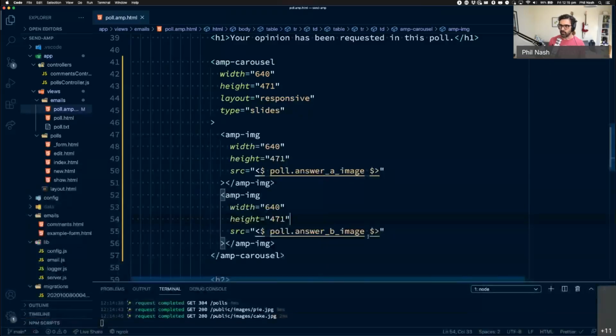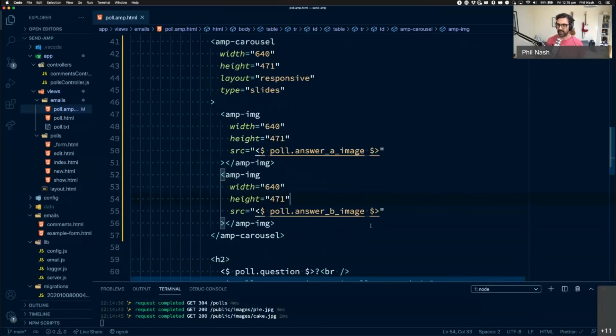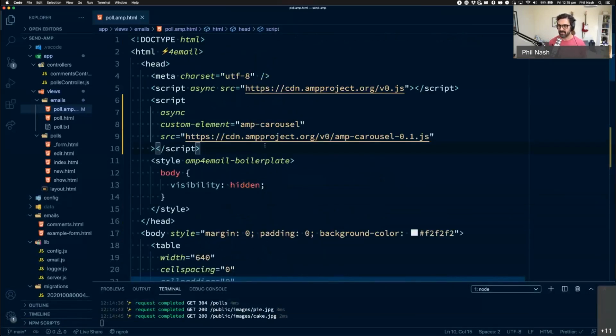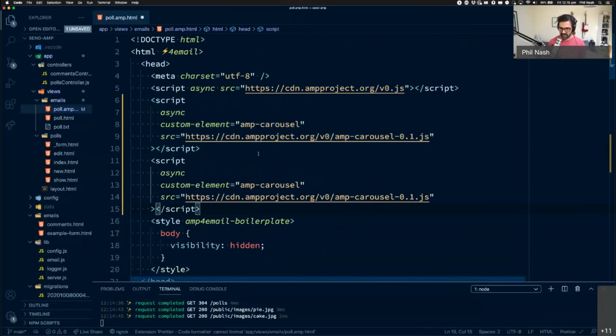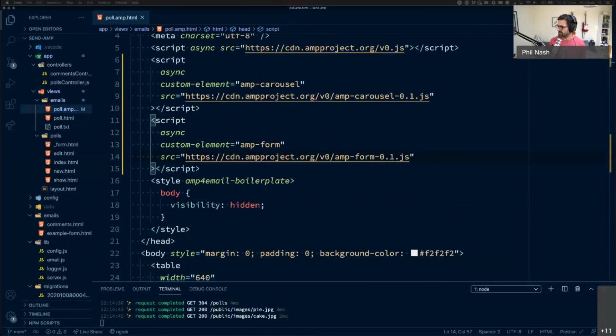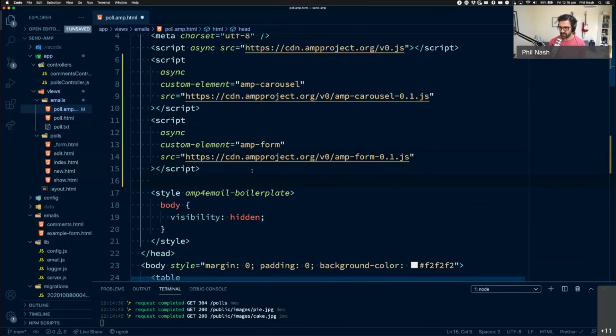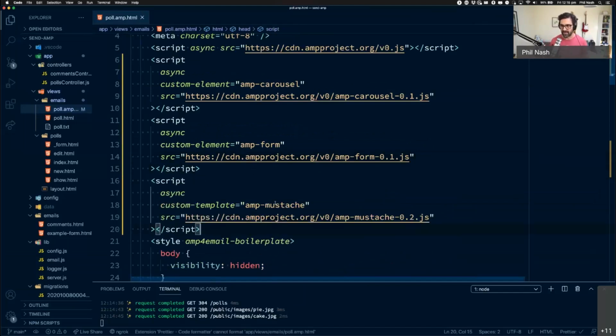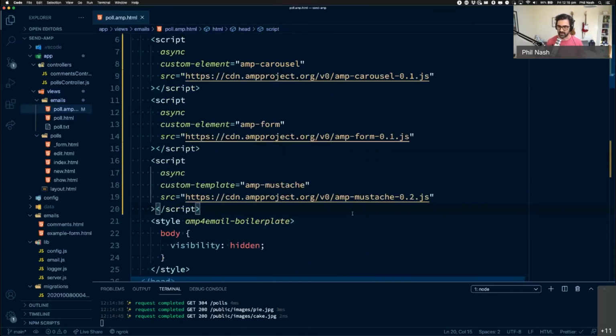So for that, I need a form. So if I pop back to the top of the page, I can copy this script tag, and instead of AMP carousel, I'm going to add the AMP form element. And again, I don't know these URLs off by heart, sadly, so I have them off to the side, ready to copy. I've got the AMP form added right there. I'm also going to add another one because the form actually uses templates as well. And so we're going to add AMP mustache, which allows us to do templating within the email based on JSON responses from a server.